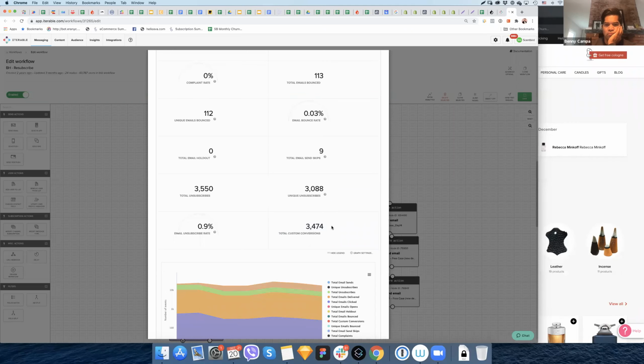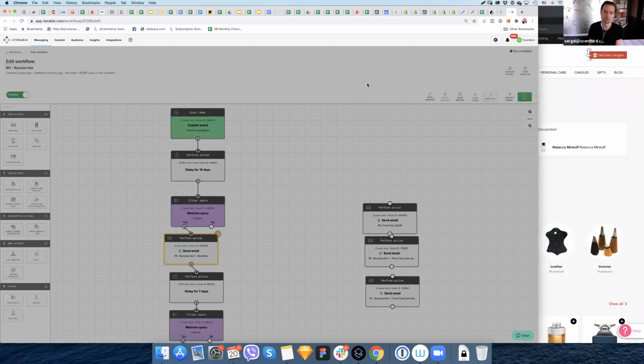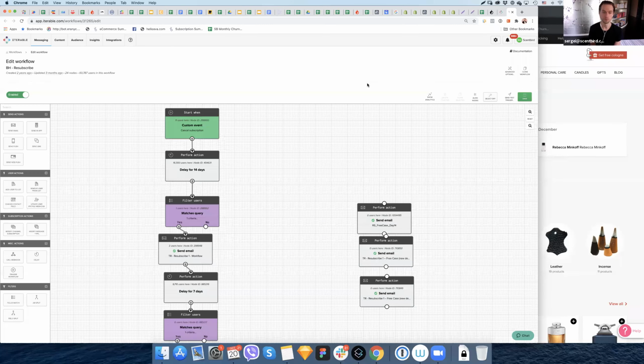So for example, 3,000 people resubscribed with this offer, right? This is how we close the loop with canceled customers. We send them email notifications, and we also send them push notifications via this tool. So we're always trying to bring people back.